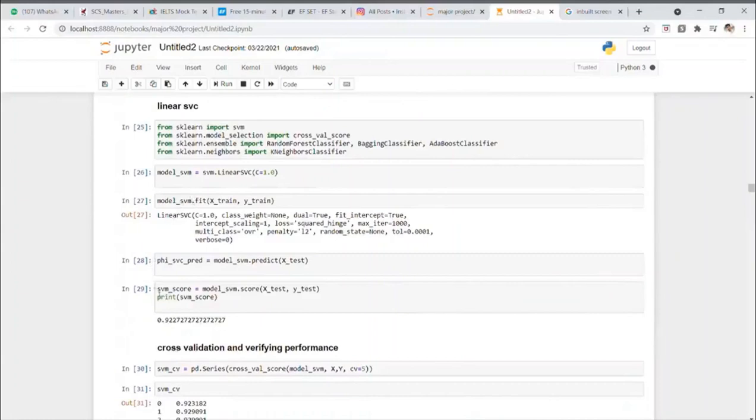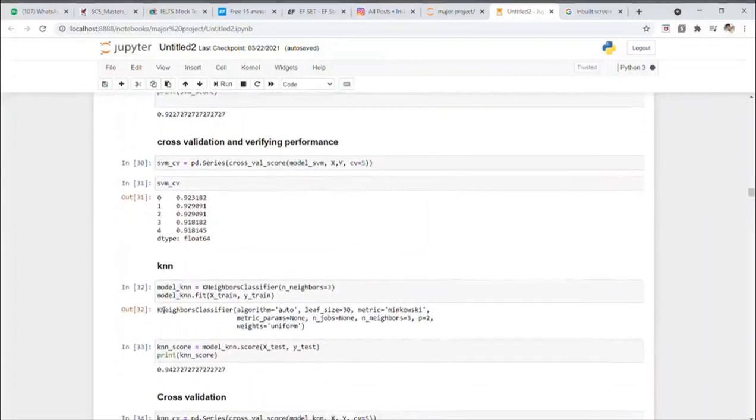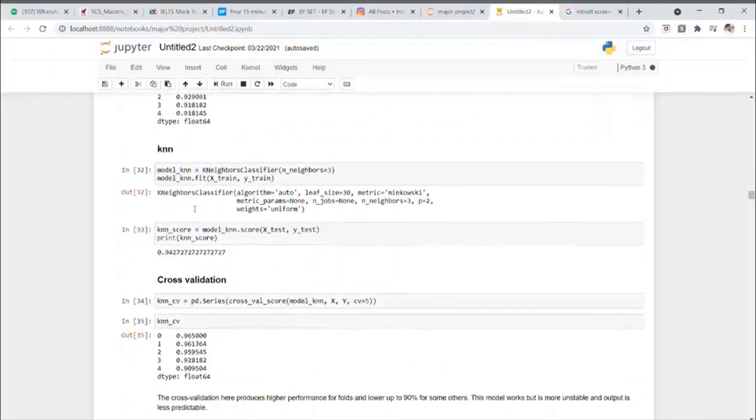It has given around 92% accuracy, and for cross validation I have taken around 5 cross validation datasets, and the performance is from 91.8 to 92.3. So there isn't much deviation.